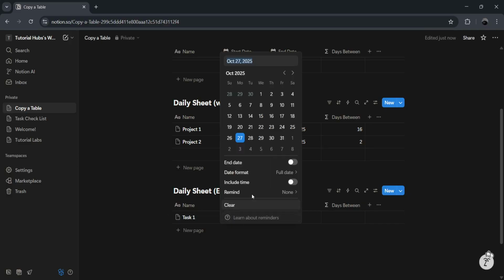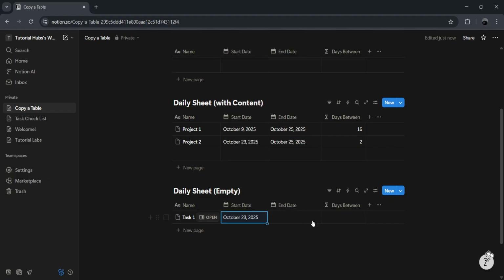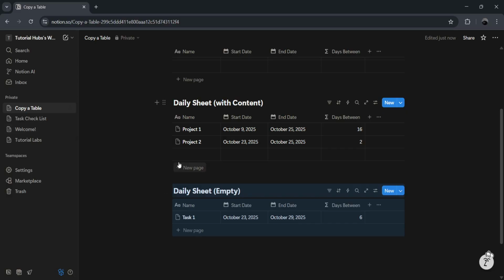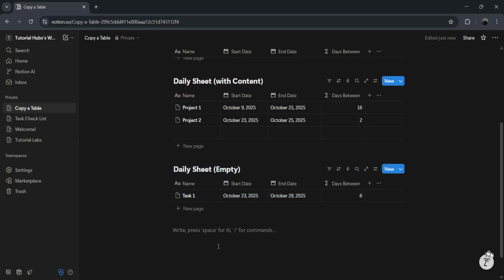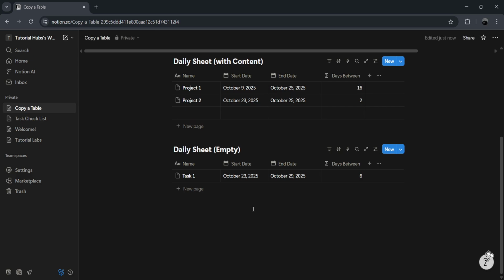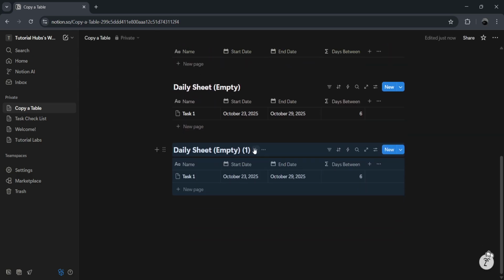There's also an alternative method if you prefer keyboard shortcuts. Simply select the table, then press Ctrl+C on Windows or CMD+C on Mac to copy it. To paste the duplicated table, click inside the page content area where you want it to appear and press Ctrl+V or CMD+V. If the duplication created a new page, you can also drag that duplicated page to wherever you need it in your workspace.